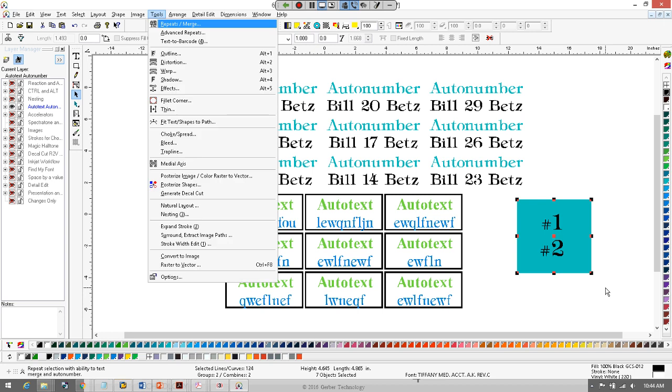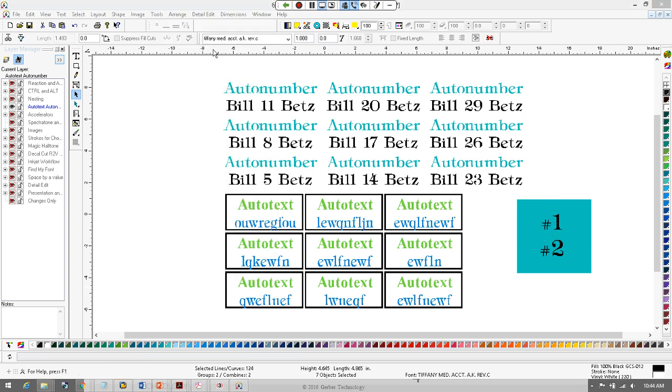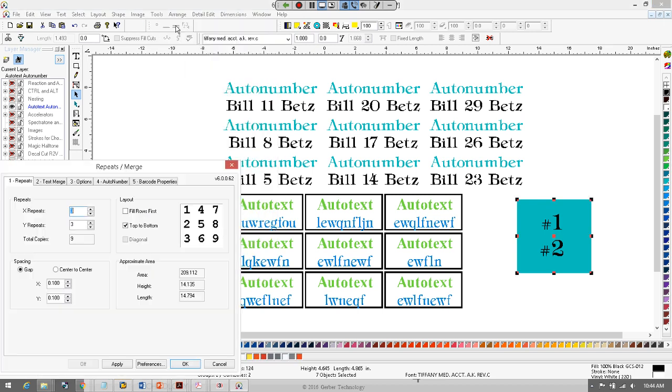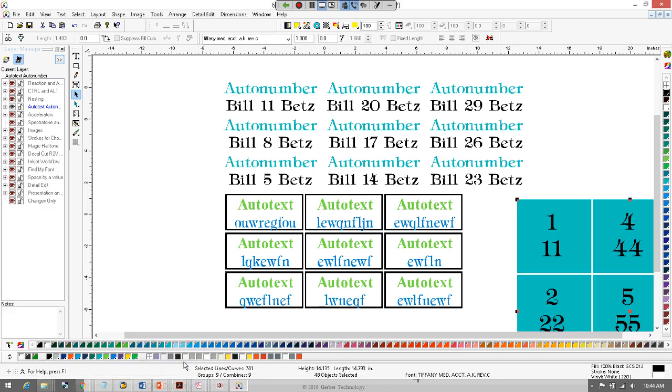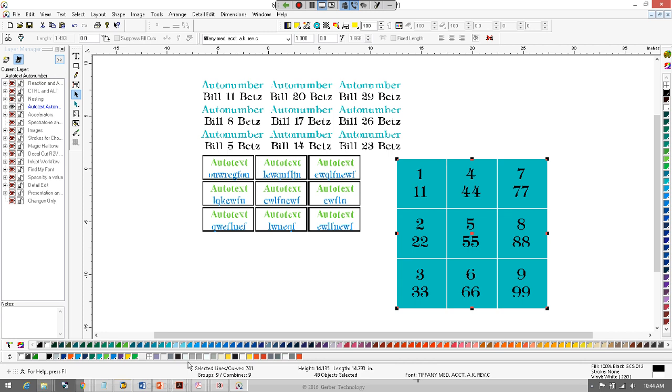You go into Tools and then Repeats Merge. Tools, Repeats Merge, 3 and 3, and now go over here to auto number. Here you have auto number 1. Starting value, I'll make it 1. My increment value, I'll make 1. For auto number 2, I'll have my starting value be 11, and my increment value be 11. It shows you down at the bottom what the final number is. Go ahead and OK. And there you go. Was that you, Mike, asking about that?